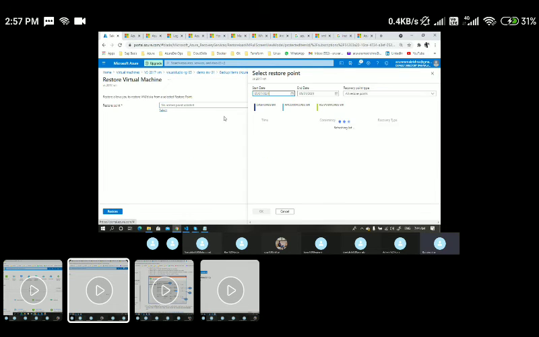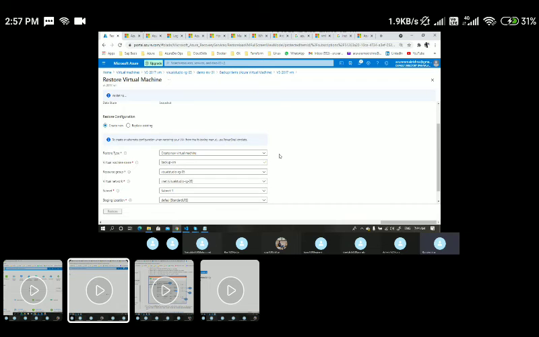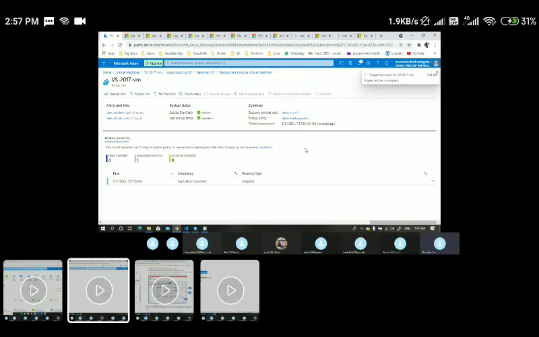and here I will be choosing the restore point, the latest snapshot, and here I'll go with create a new VM, and I would say just a backup VM, or you can give the same name also. Let's say this is the VNet, and I'm going with the same subnet and staging location, and let me click on restore. After creating this VM, you have to attach the IP manually. Let me show you that now.